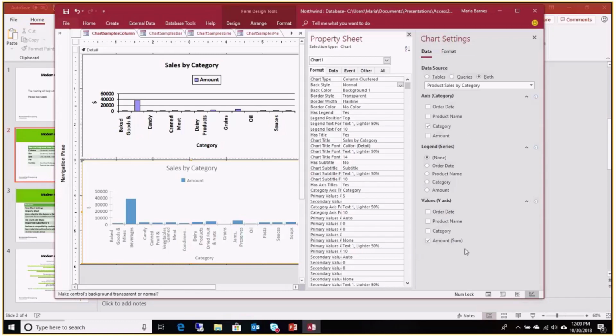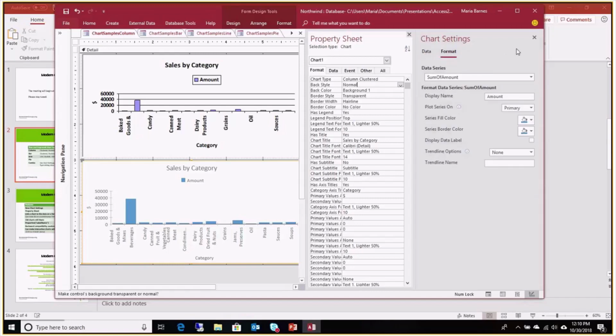You have the category on the x-axis, and we've got the y-axis as the amount over here. There's no series in this case. So that's on the data tab of the chart settings. And then we also have a format tab over here. And in that, if you've got multiple data series, you can actually choose which one you're working with.